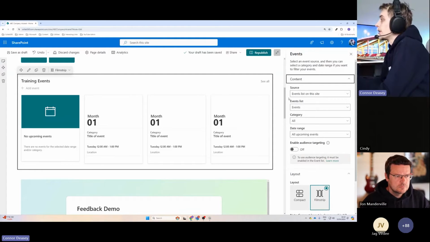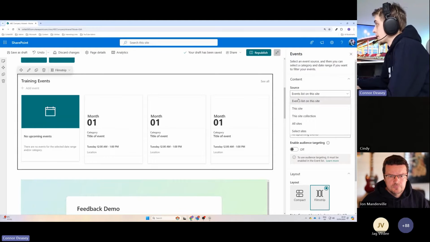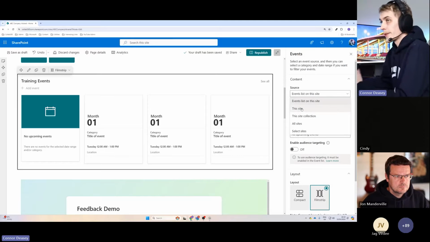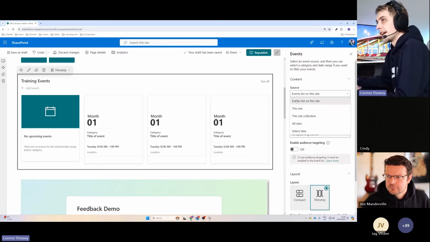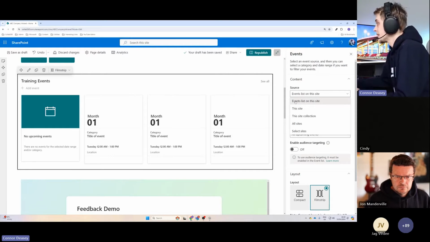However, on this web part, you can surface events from all sites that exist. So, for example, here on the source on the right hand side, you can see by default we've got the events list that is on this site. We can also do this site in general. So, for example, if you have more than one events list, which you can create, then you can say that you would like all of the events on this site, rather than just the events list. It's referring to events list there because that is the name of our events list.